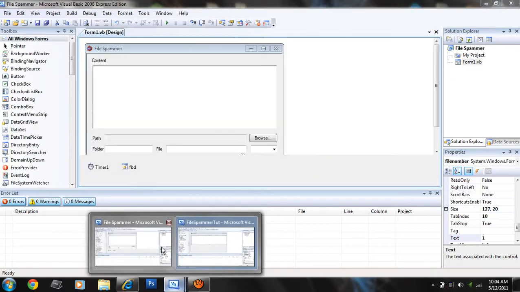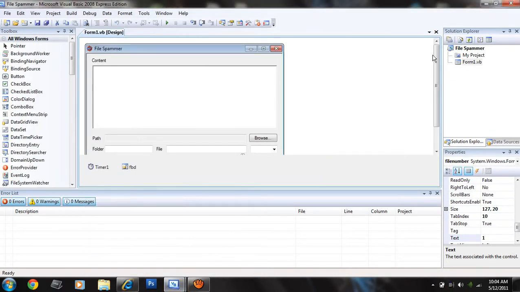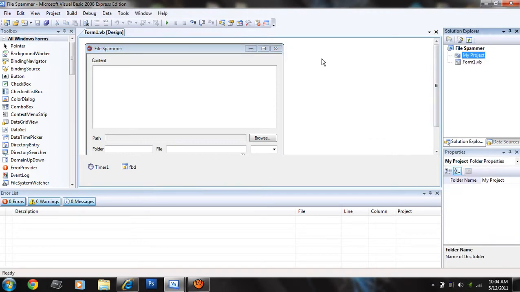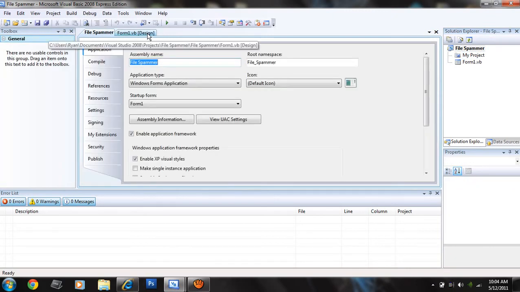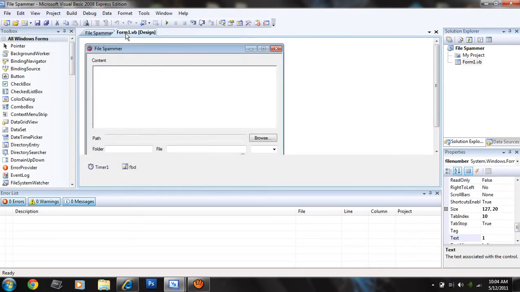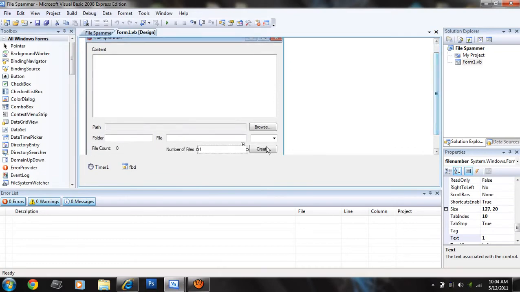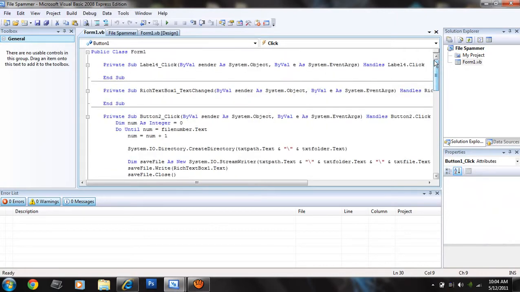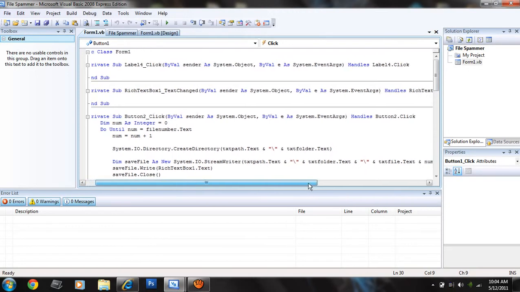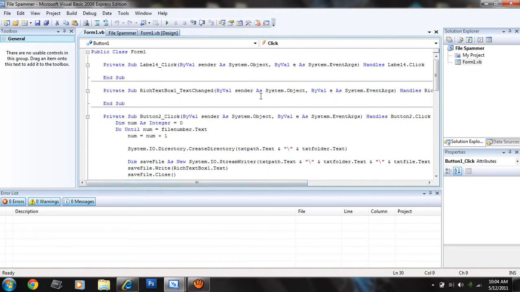Alright, here's the coding. Right here. Coding's pretty simple. Well, for me, I guess. I don't want to sound full of myself. Alright. I'll put this code in the description. But for the rich text box, just right here, this code.